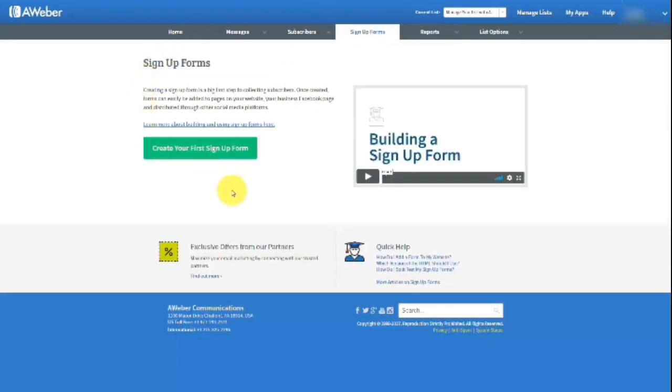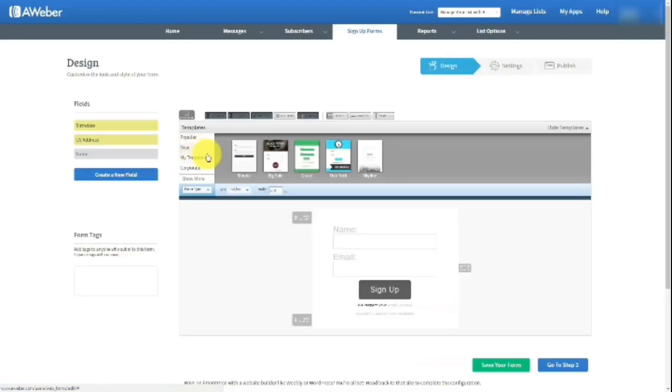Now, when you first reach the sign-up forms tab, you can click this button, which will take you through a wizard. We're going to click this green button to create our first sign-up form. This brings us to a screen where we can design our own opt-in form using the templates that you see here, or a plain transparent template, which you'll see here.